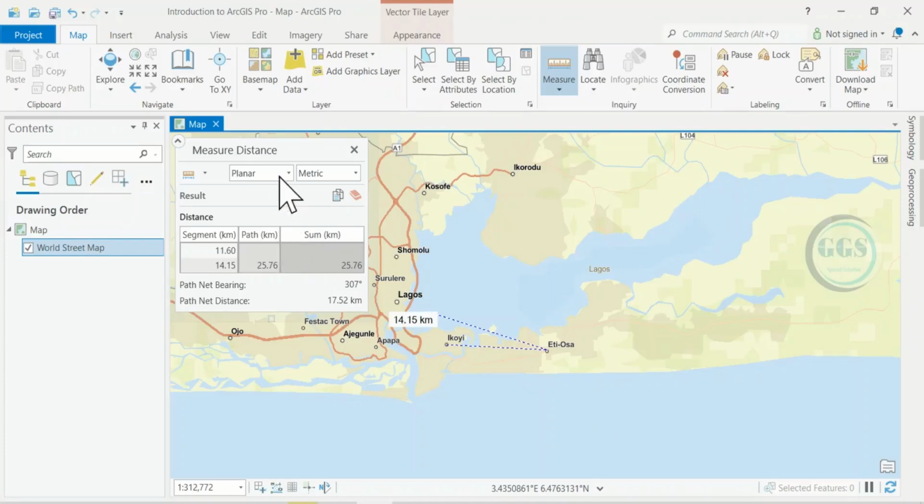Then of course I want it planar and I want metric. I can choose either miles or kilometer. So let me choose kilometer. If I choose kilometer, you can see the distance between the area I measured. You can see the distance in kilometer here. So if I change it to meter, for instance, you can see the distance. So this is the measurement tool here in ArcGIS Pro. Let me close this page.